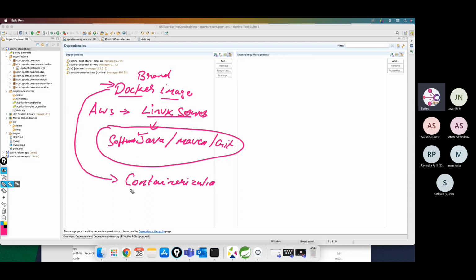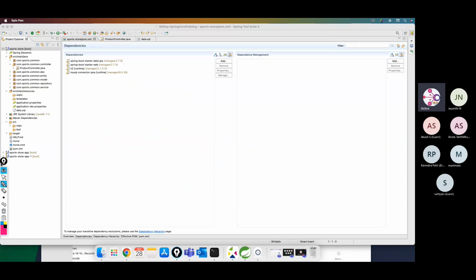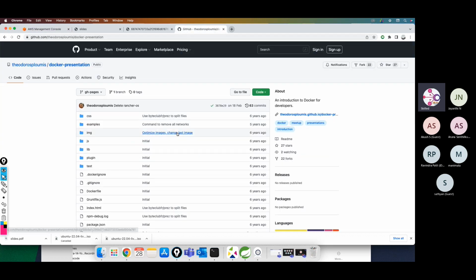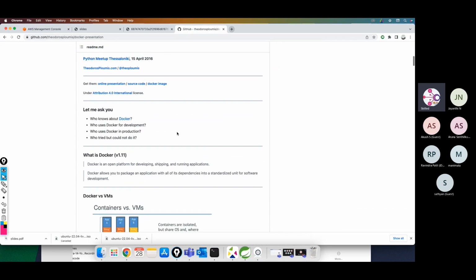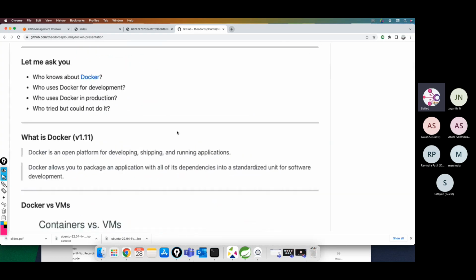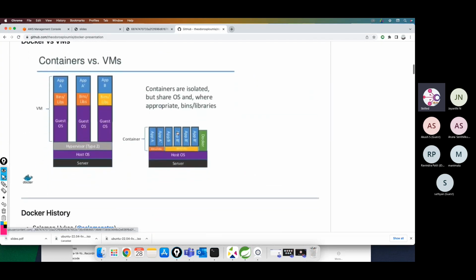So containerization is the concept that we are going to understand today. So how do we implement this? First, you need to have some basics to understand, so I'll just take you to that. Today we are also going to use AWS services to create the EC2 instance and so on. There is a specific GitHub resource which talks about Docker in more detail, so here you can have some base understanding.